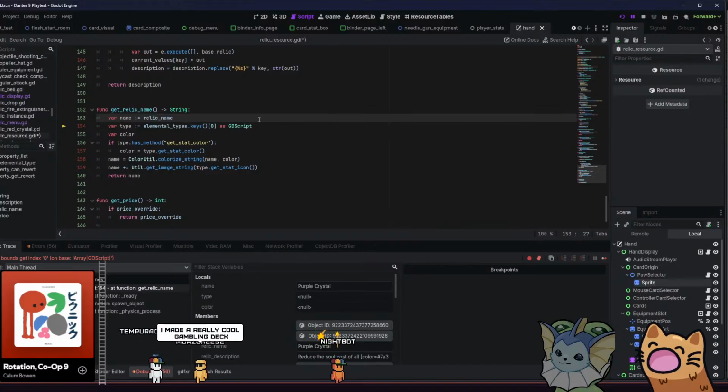I made a really cool gambling deck. Okay, we might have to play Magic. I did tell Wilson I was gonna play Counter-Strike though, so I'll do a quick round.